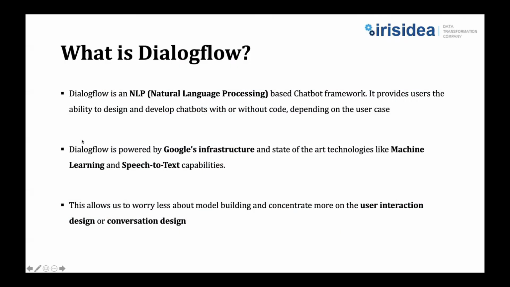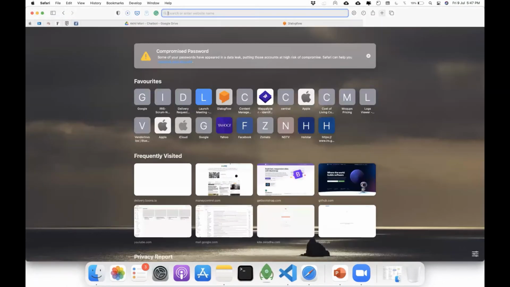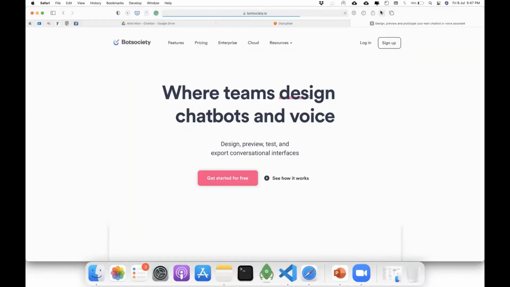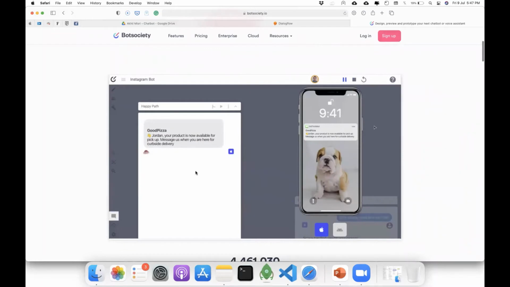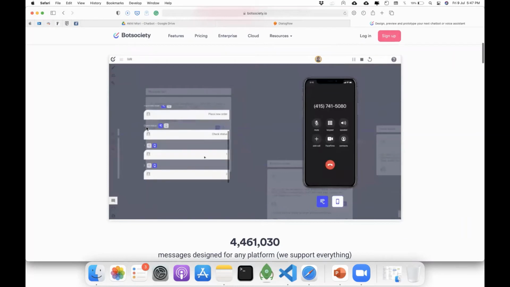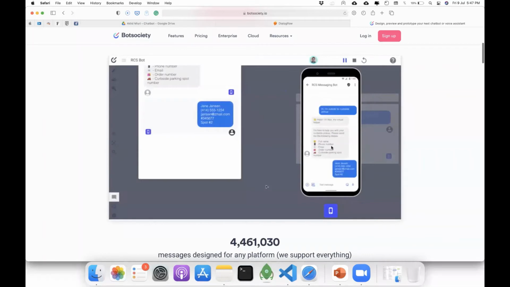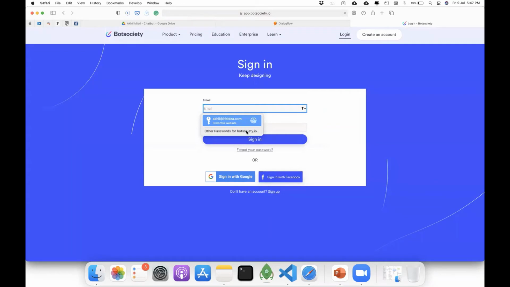Let me show you guys something while we are at it. Bot Society is one such platform which we use to create conversation designs. They also recently launched a certification program, if you guys are interested. If you see here, they're basically designing the conversation. This is the conversation creator. Here they create conversations, and you are also able to see a demo here. Let me see if I can log in.